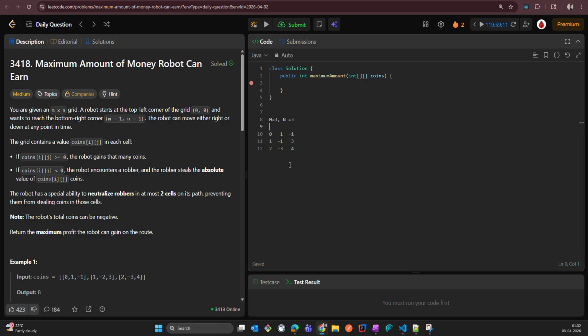So what we'll do, we'll create one DP array, right? We'll create a DP array, and what will be the dimension of this DP array? So first we know that we need to traverse either i or j, right? So DP[i][j]. So what will i and j tell?